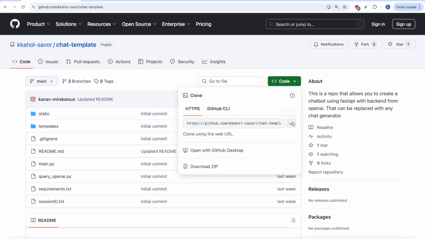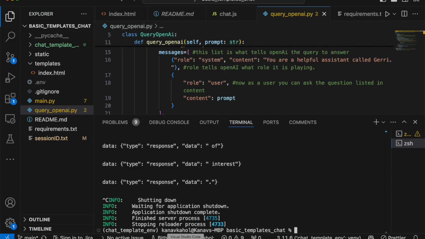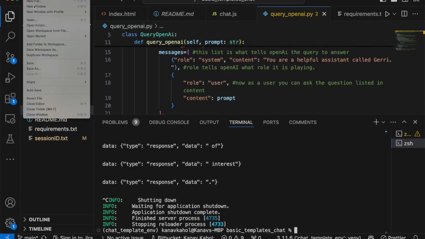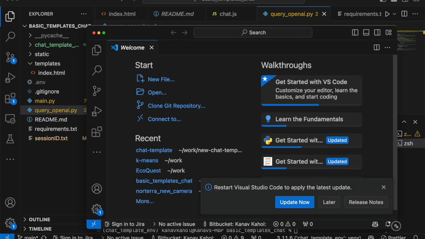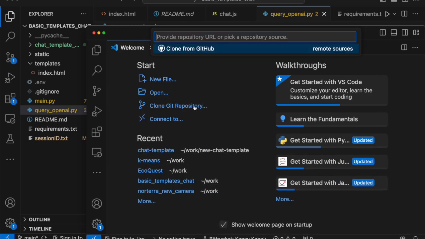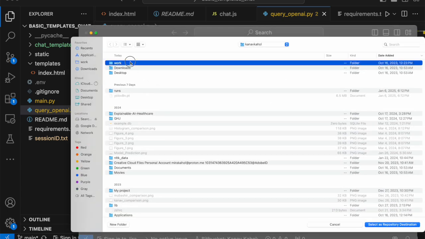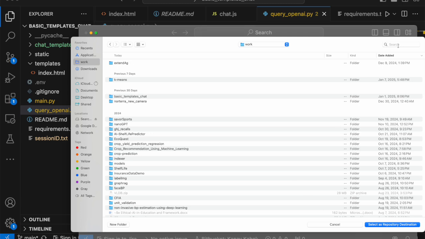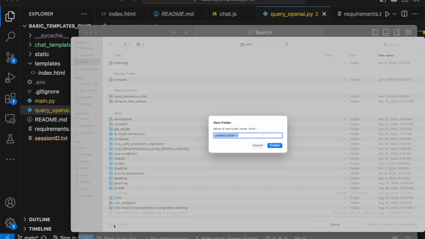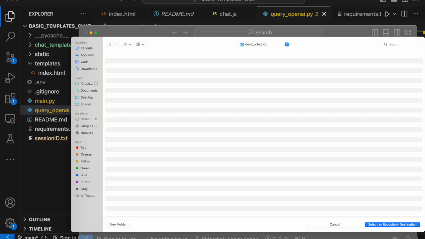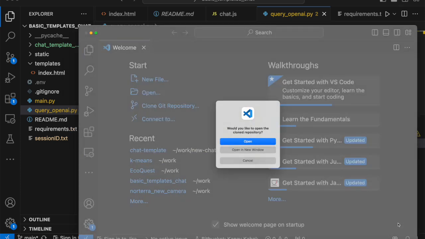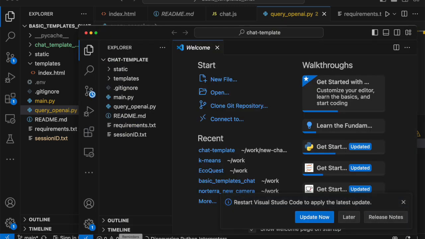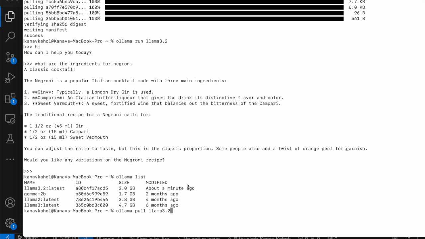So you've got copy URL. There are two ways to go about it. One would be to go to VS Code and clone a Git repository. So we would press that. It'll go ahead and read it. It'll ask you which folder you want. I'm just going to put in a new folder, which is demo chatbot. Once you're done, select that as the repository destination, and it goes ahead and clones that repository. Another approach to clone this would be to go to your terminal and just do git.